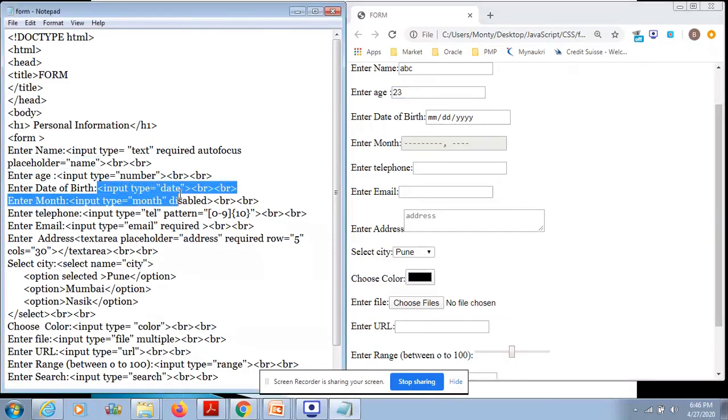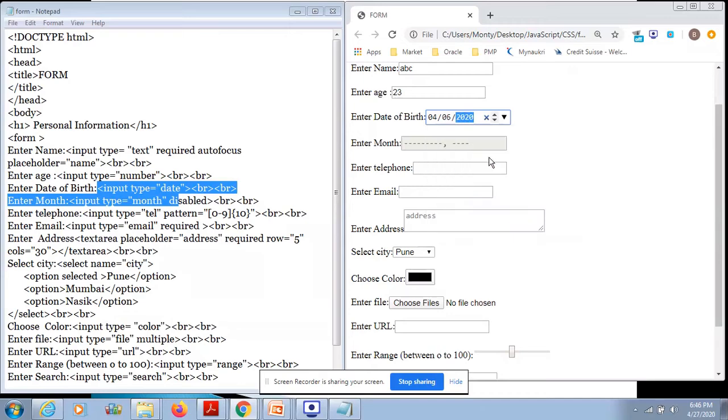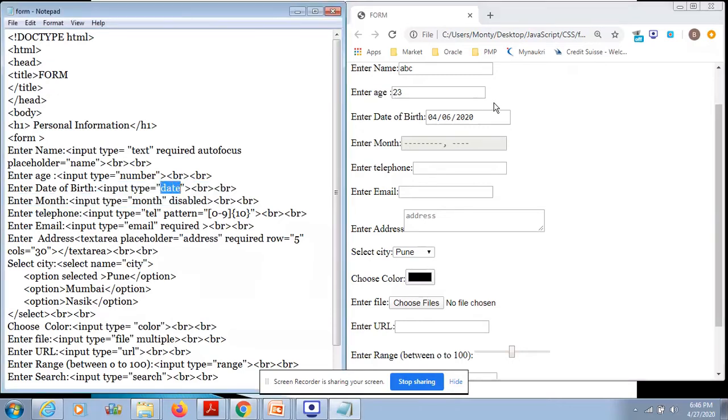Okay, next one. Input type is equal to date. So this is my date. These arrows allow me to go up and down. You can type it using your keypad, or you can see a small calendar also, you can select from there. So this is input type date. If you want to enter time also, input type is datetime-local. Just make the change over here and you will be able to enter the time also.